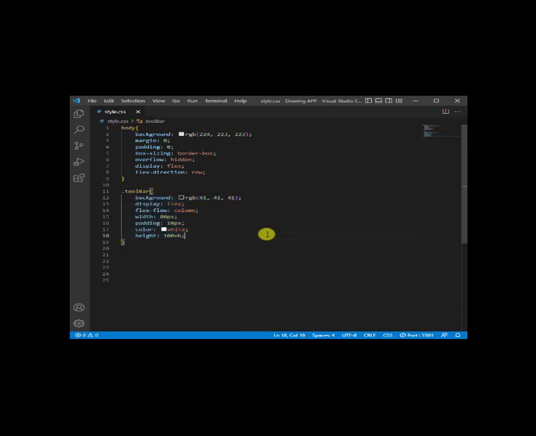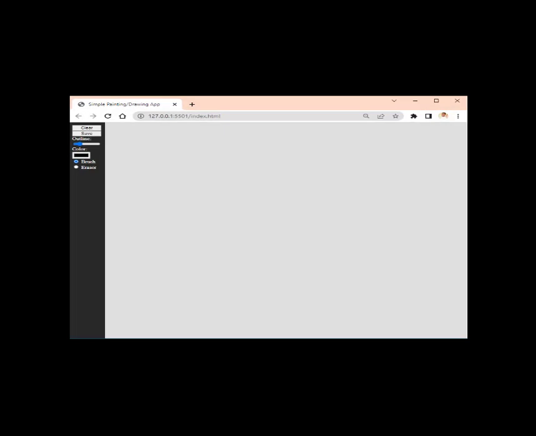We give the toolbar a background color, this background color, and a display of flex. Flex direction should be column, which means we are going to stack them on each other. Then we have a width of 80 pixels, a padding of 10 pixels, a color of white, and a height of 100 viewport height. So now this is what we are going to have. You can see what we have here from the styling of the toolbar. You can see they are stacked on each other. So now we come back to our code.